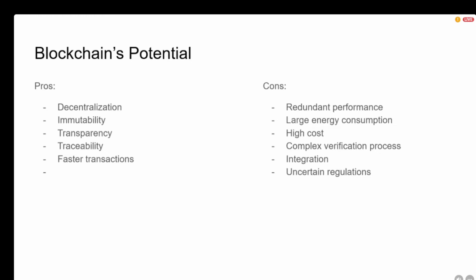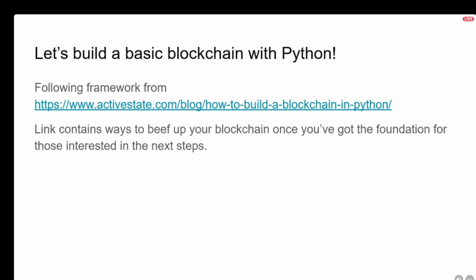Okay, so as long as there aren't any other questions, we can move on. And of course, feel free to drop a question in the workshop chat as well if you think of something later. So let's build a basic blockchain with Python. I think that'd be fun. I have a link here for a website that outlines how to make a basic blockchain network, including code for mining blockchain.